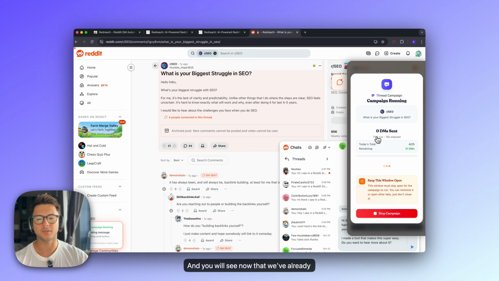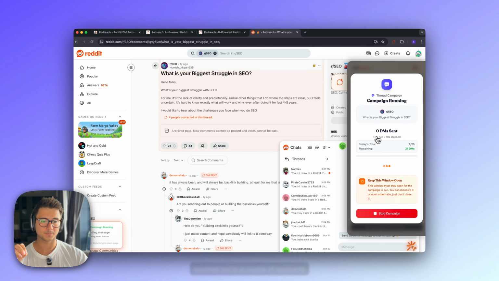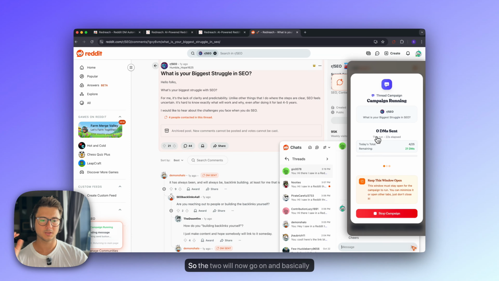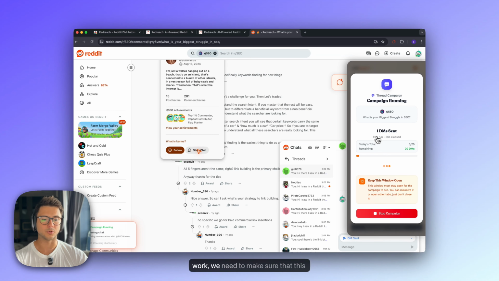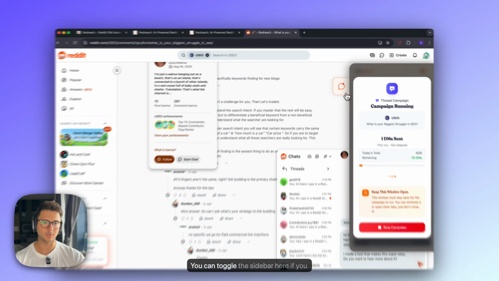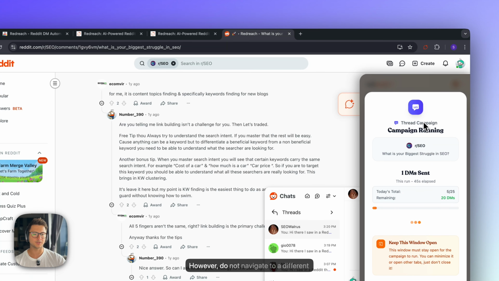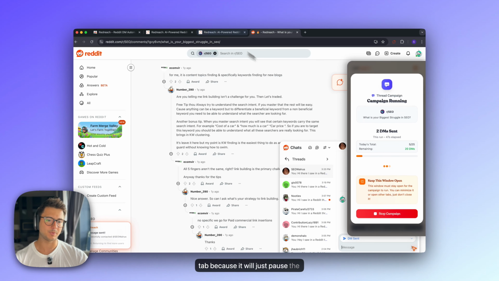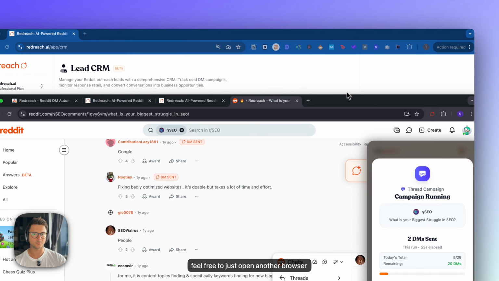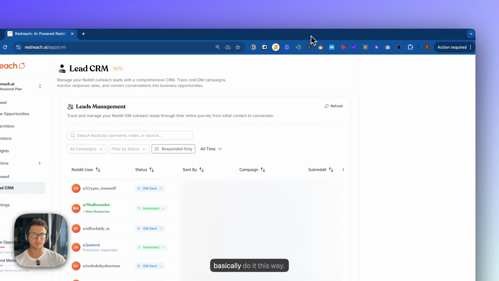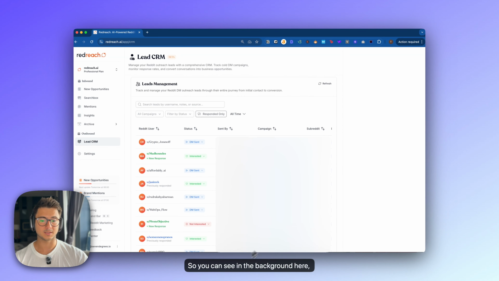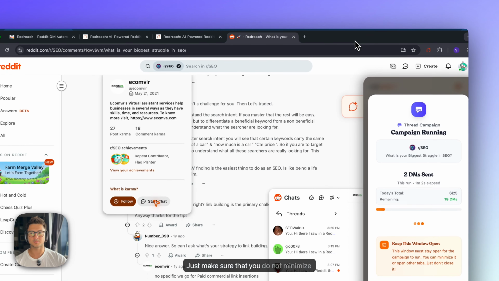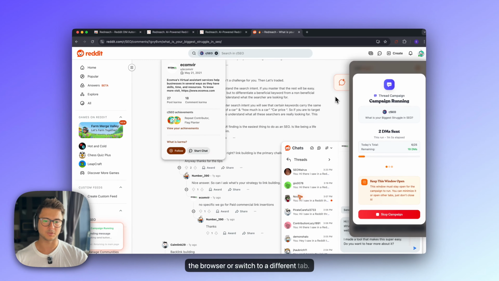And you will see now that we've already reached out to a couple of accounts here. So the tool will now go on and basically find more of these users. In order for the extension to work, we need to make sure that this tab, this browser window, stays open all the time. You can toggle the sidebar here if you want. However, do not navigate to a different tab because it will just pause the extension. But if you do want to do something else, feel free to just open another browser window and work in that browser. So you can see in the background here, it will still continue running. Just make sure that you do not minimize the browser or switch to a different tab.